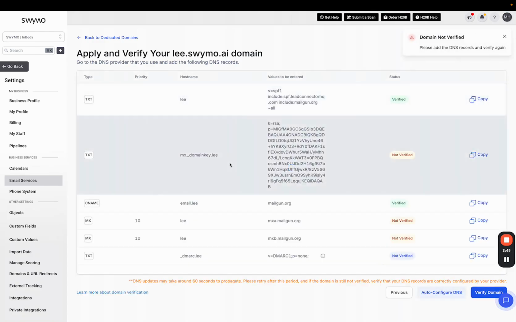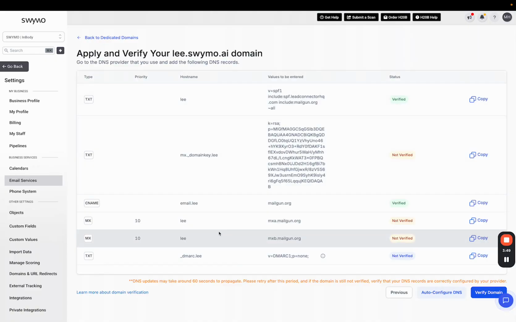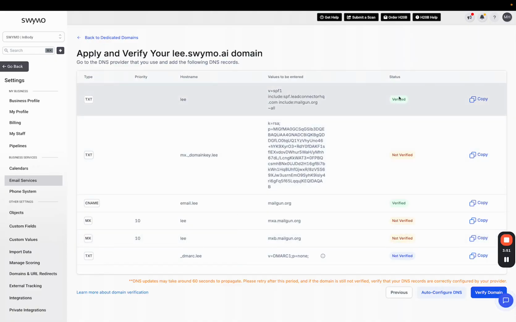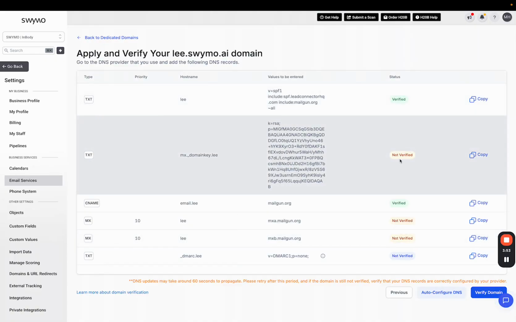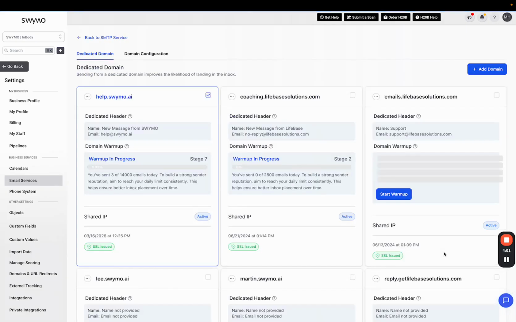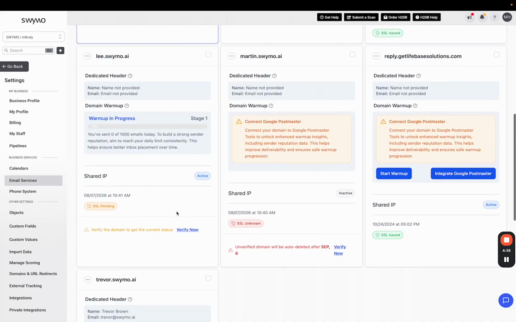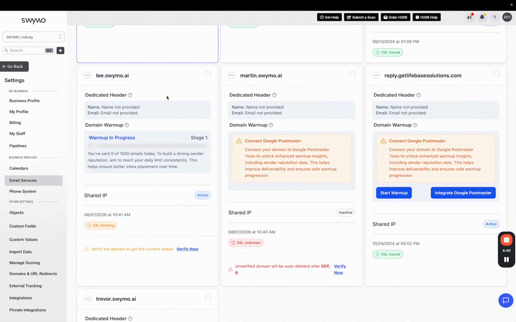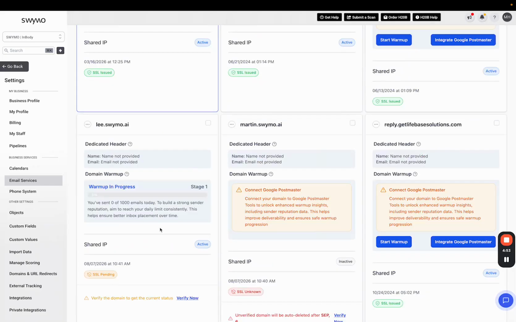All of these records were automatically added to our domain in GoDaddy, and now it just takes 5 minutes or so for those records to update and actually verify. So you can click on the Verify Domain down here and see the status of those records. And in this case, it worked out pretty well. We're going to come back here, give it a few more minutes for this SSL to update. And in the meantime, I'm going to show you how to change the name and email of this dedicated domain.